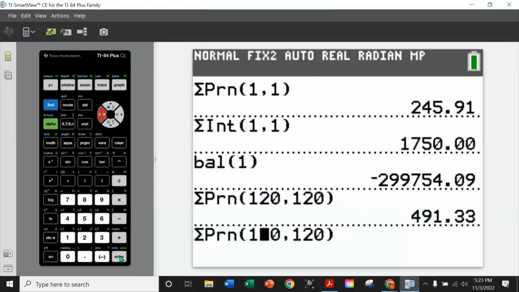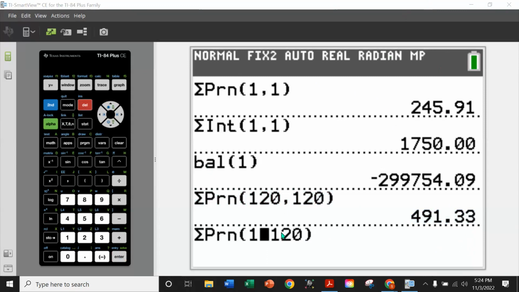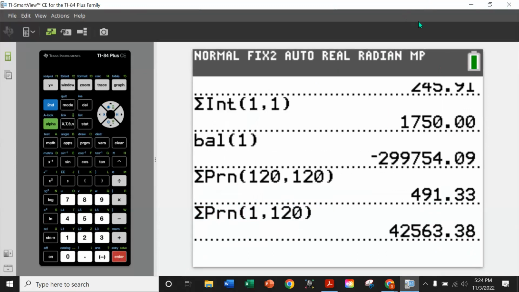And just one more way to do this, and the way this was sort of designed, if I want to see over the course of 10 years, I'm going to delete this and we'll see how this is set up to work. If I want to know the sum of the principal for the first payment through the 120th payment, that's the first 10 years, I see that I've paid off $42,000. Okay. Not as much as I had hoped.